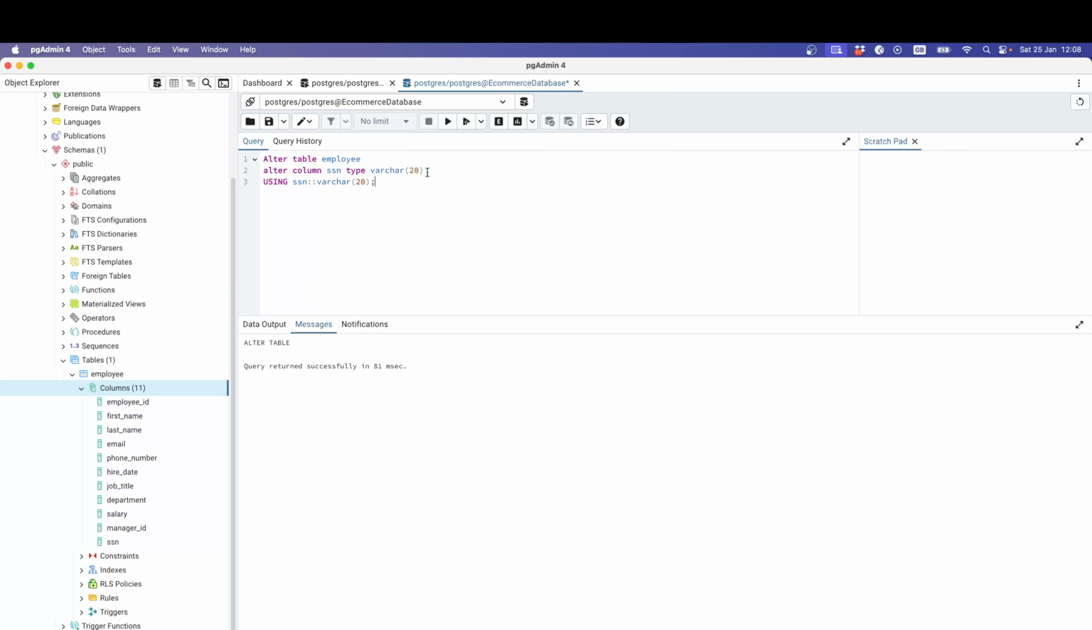Like if you initially set some wrong data types or less length, then you can extend it or you can decrease the length by using alter table and then the actual table name, then alter column and the column name, type and the new type. It can be the existing type but with the new length, or it can be a different data type like integer.